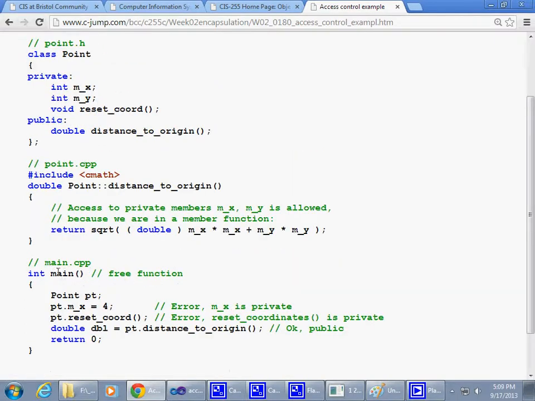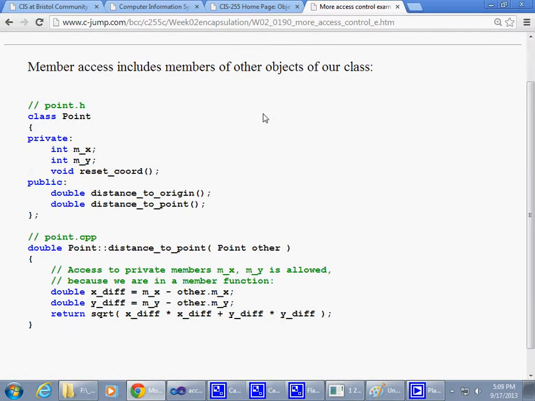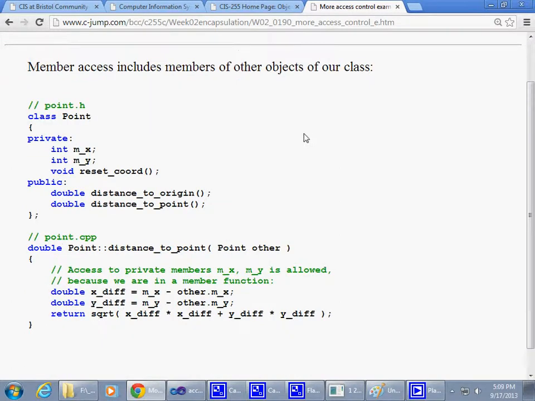Then we say main is a free function, not a member function. Instantiate point, attempt to assign 4 to mx is a no-no because it's private, so this will not compile. Reset coordinates is not going to work because it's also private, and distance to origin will be okay. So just very basic examples here. Member access includes members of other objects of our class.